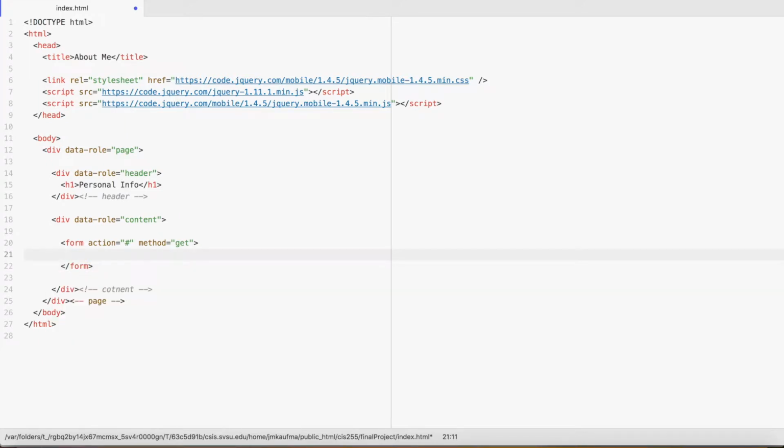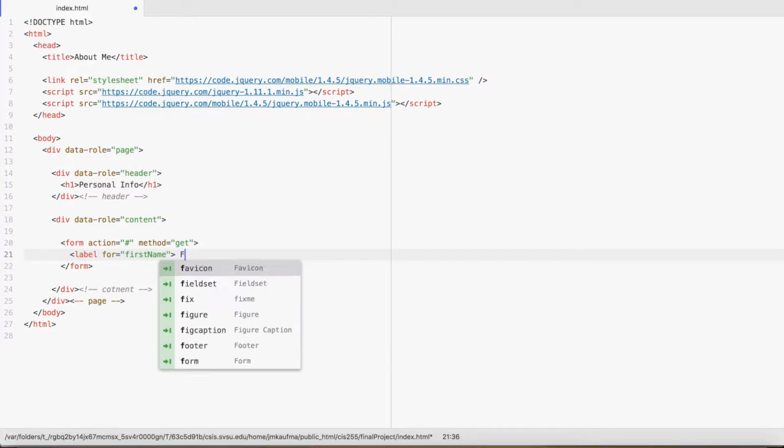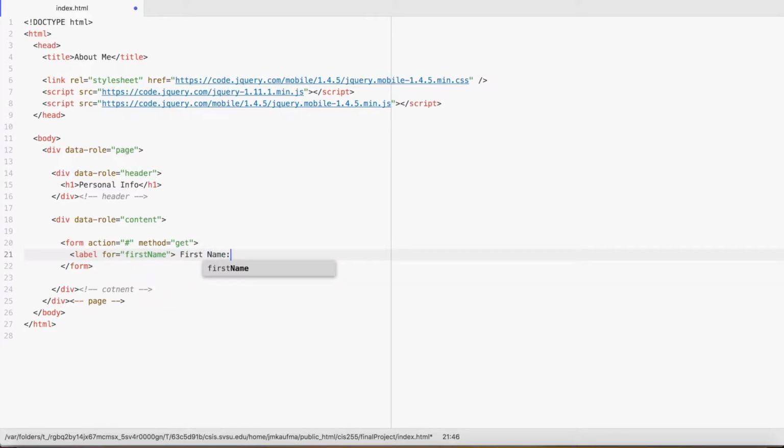So in this form, we're going to be creating a form for someone to put in their personal information. So it's going to be things like name, gender, age, stuff like that. So the first input element is going to be a text box for a first name. So we're going to say label for first name, and then we'll give it the text first name.